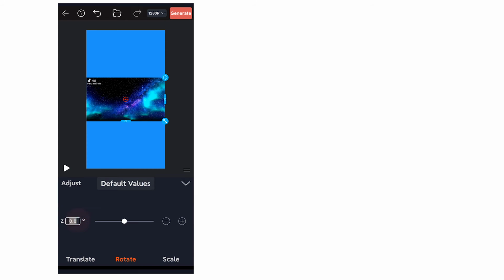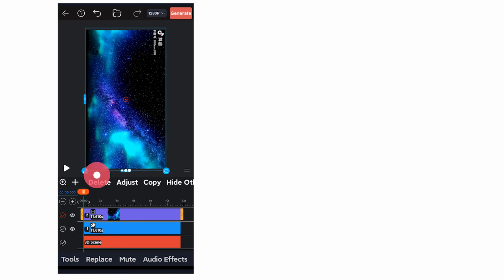2. Rotate the video. Rotate the video 90 degrees and zoom in to fill the entire screen.